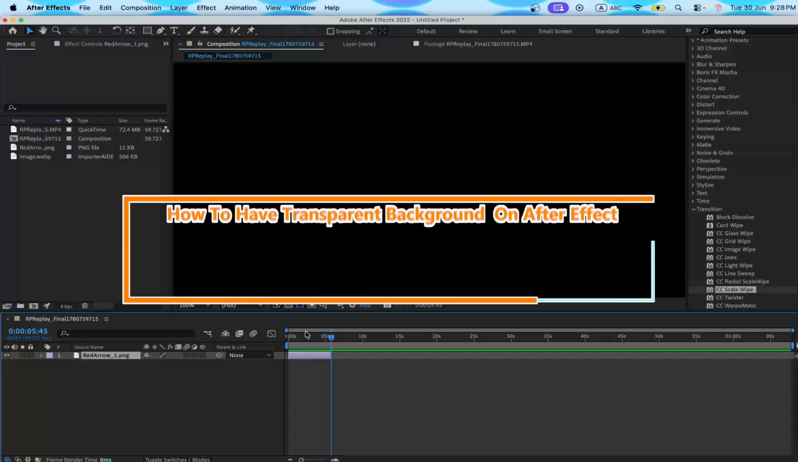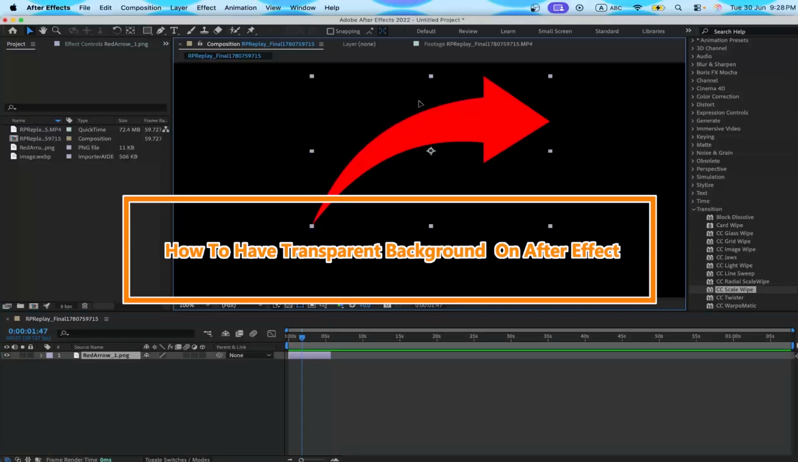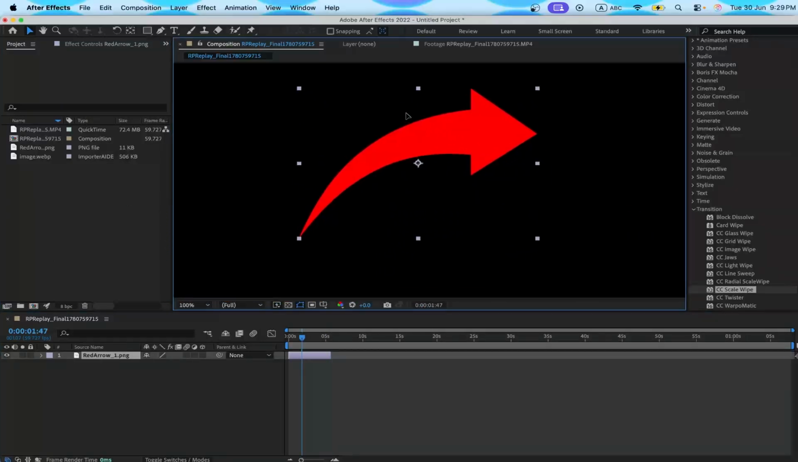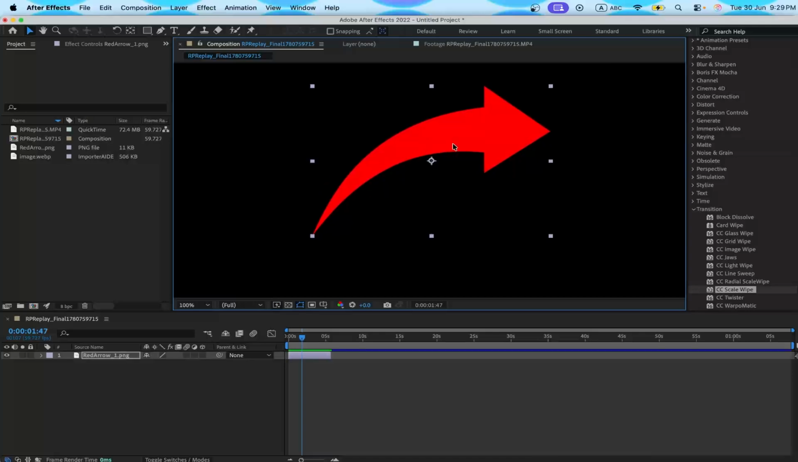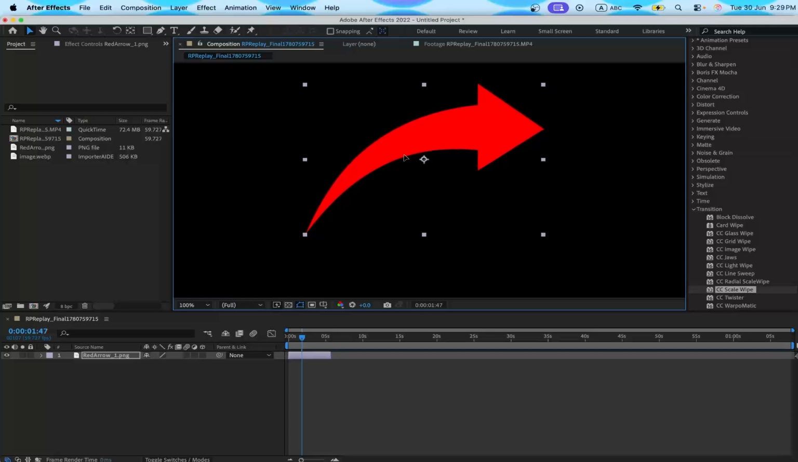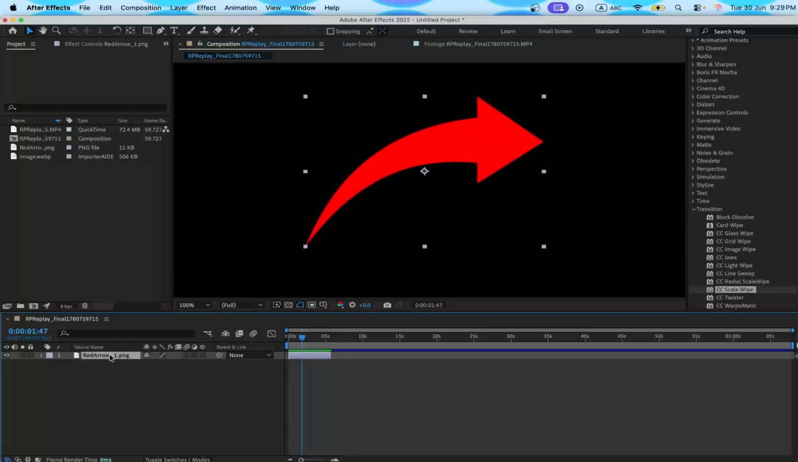How to have transparent background on After Effects. So first you need to import something that has transparent background. You cannot make something have a transparent background in After Effects. You can remove the background using an app like Photoshop or anything. Once it has this transparent background, you can just export it with a transparent background.